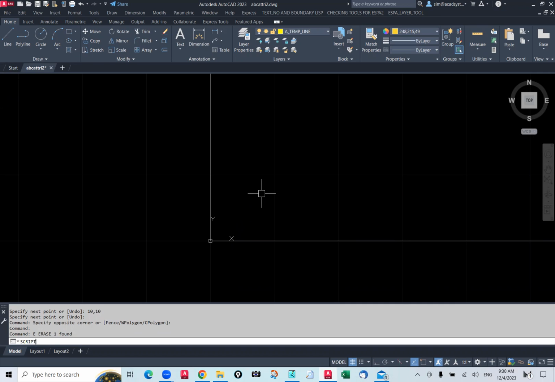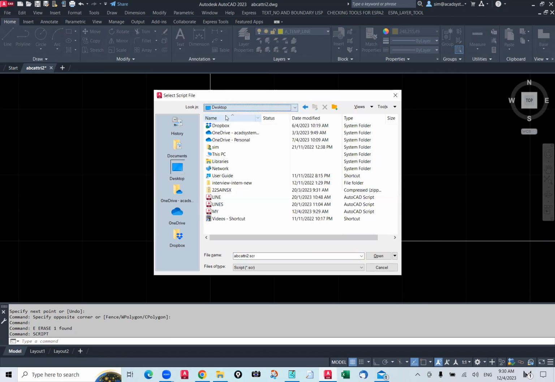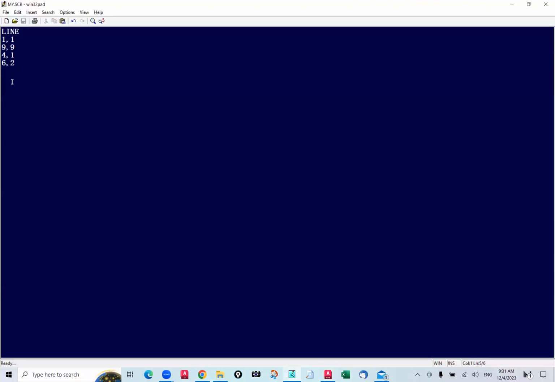Just type a command called script, and look for the file on the desktop. Am I right? I have a file called my, which I created just now. Open. So what the system will do is draw it at the command line: you type line, 1,1, you draw the first line, second line, third line, until 6,2, and it asks whether you want to continue. If you don't want to, just press enter. So this line is generated easily through the steps that we have defined here. That's how easy it is to create a script.